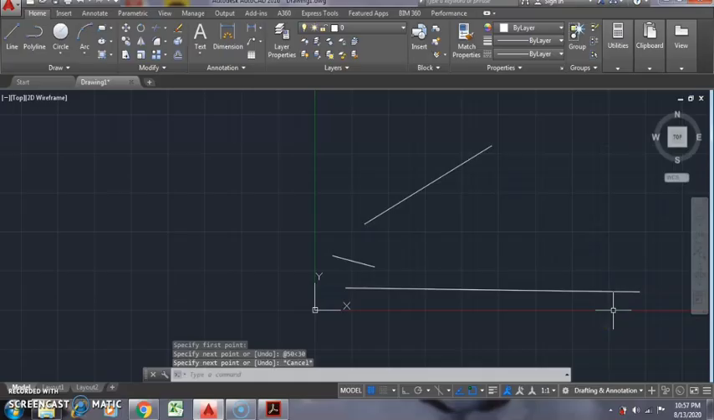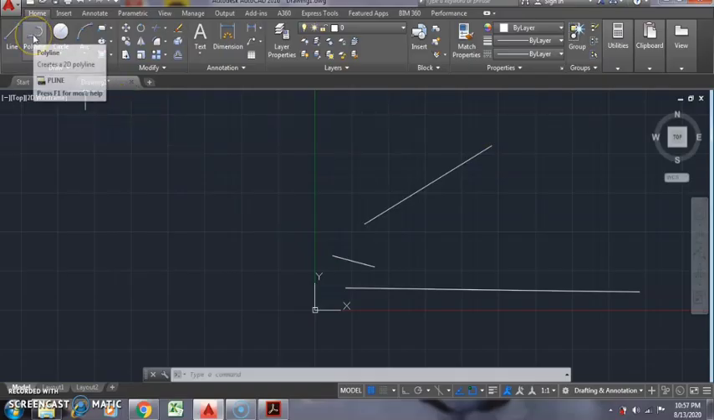Here we got a line with 30-degree inclination and 50 unit dimension. In this way we can use the polyline command also.